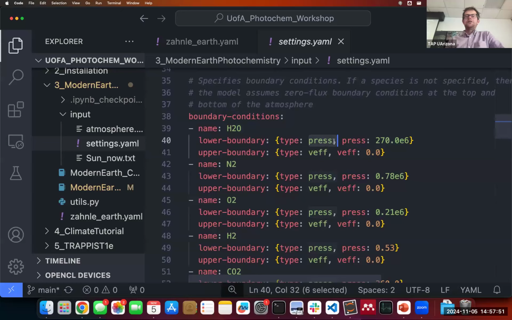So a critical one is a pressure boundary condition called press. This is a surface pressure, a partial pressure of that gas in dynes per centimeter squared, and dynes per centimeter squared divided by 10 to the 6 gets you bars. So this is 270 bars of water. And you might be thinking, we don't have 270 bars of water in our atmosphere. That's right. But we have about that much water as a reservoir in the ocean. So that's why. And in the model, it won't let water go above its saturation vapor pressure.